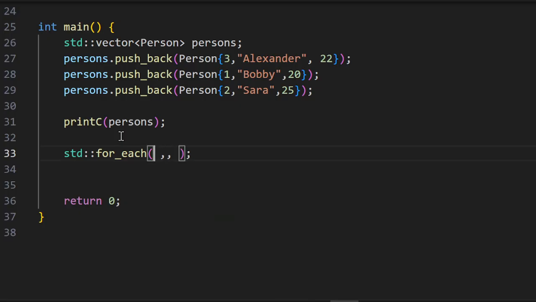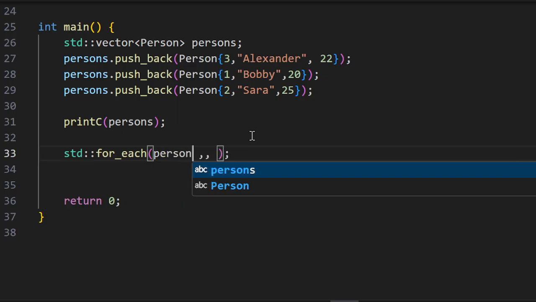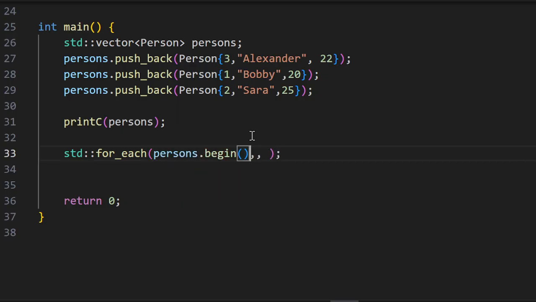So the first iterator could be pointing to the first object of the container, or it could be an iterator pointing to some other object of the container. But we have only 3 objects, so I think it makes sense here to start with the first object. We can get the iterator pointing to the first object by calling the function begin through this object persons, and the last iterator, the iterator after the last element, is end. And here you specify what you want to do with the objects, right?